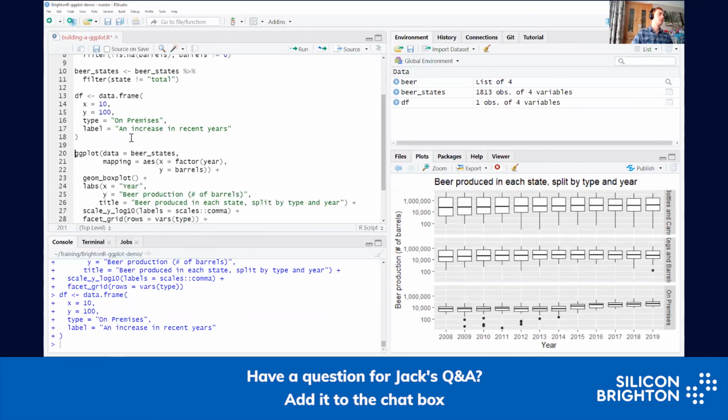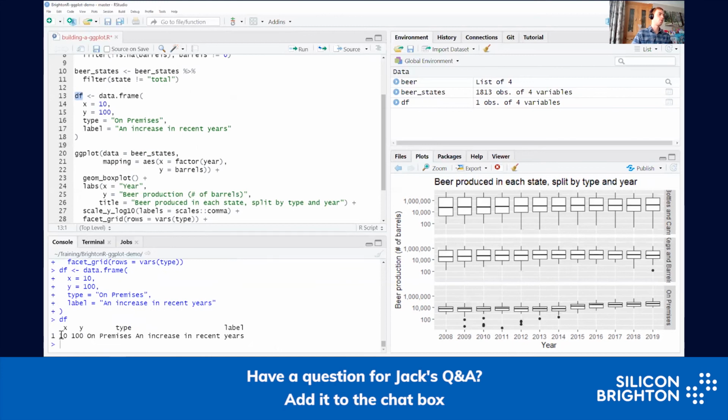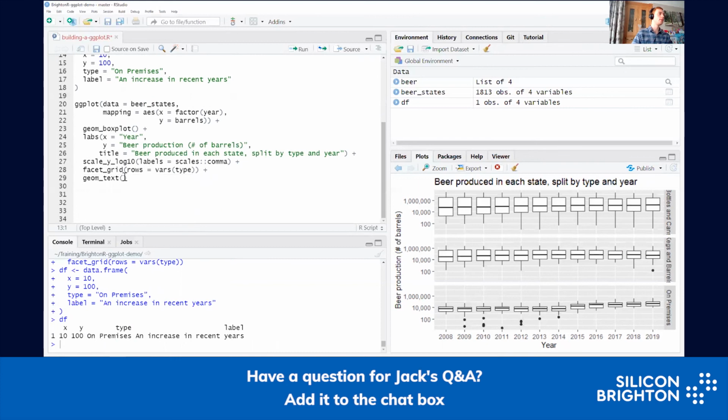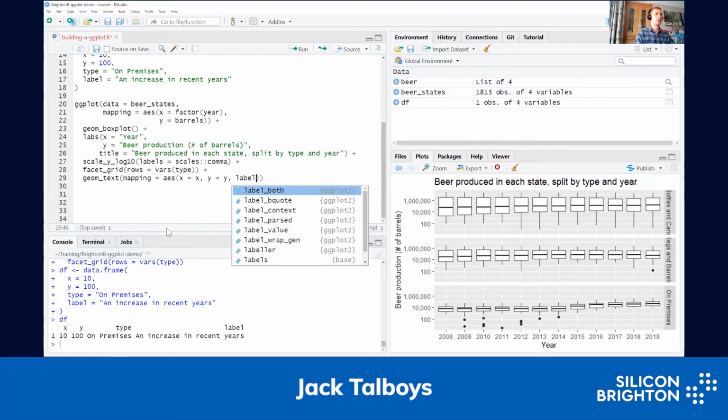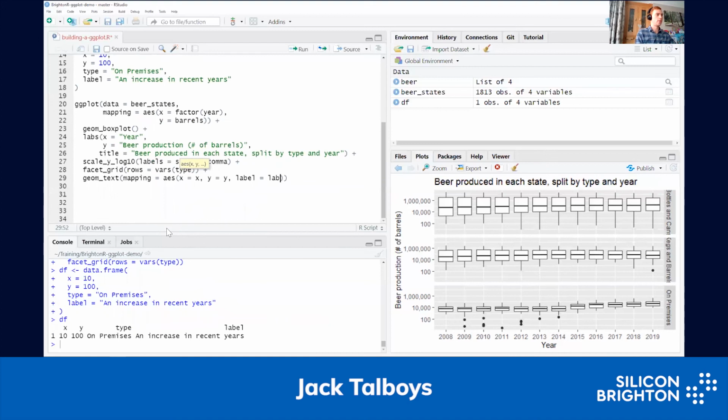So if we store that data frame and take a look at it, we can see it's just that one row with the x coordinate, y coordinate, type, and label. And then we can pass that through this geom_text function. So we still have to pass this data through this mapping argument and then use that aes helper function. But this time we're going to say that x we want to be equal to x, so the x column from our data frame, the same with y, and the same with label.